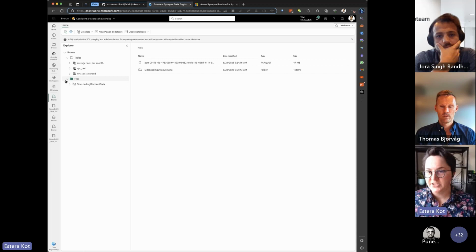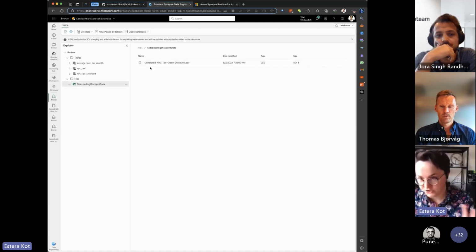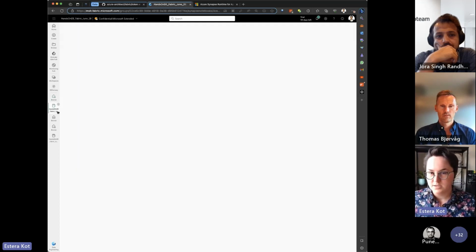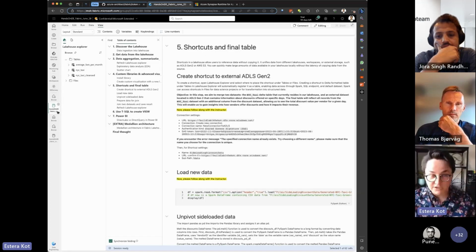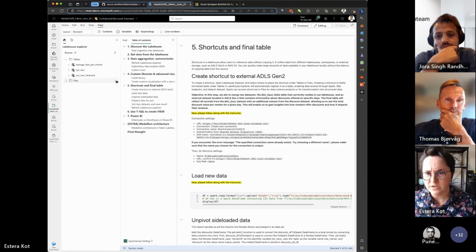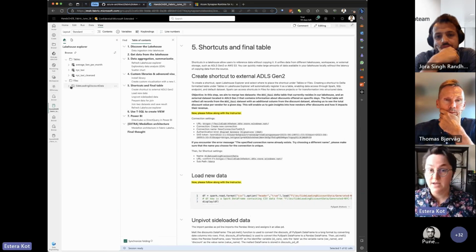Done. Immediately we could see that we got a new kind of folder that we can enter. And inside this folder, we can see that there is a generated New York City taxi green discounts file. This data set is fully, fakely generated by me, so no issue with using it. Now let's refresh. 3 dots, refresh our file section, and we have access to side loading data discount. This is the name that we defined as the name of the shortcut.